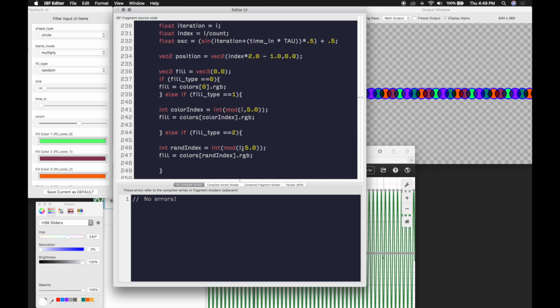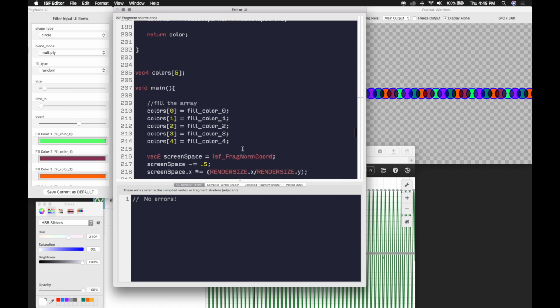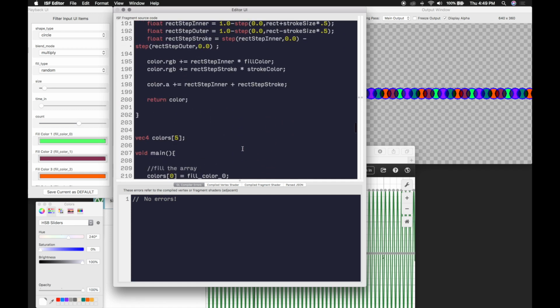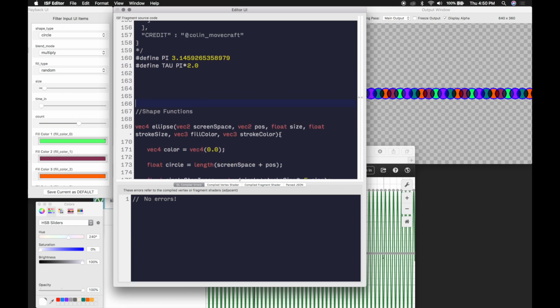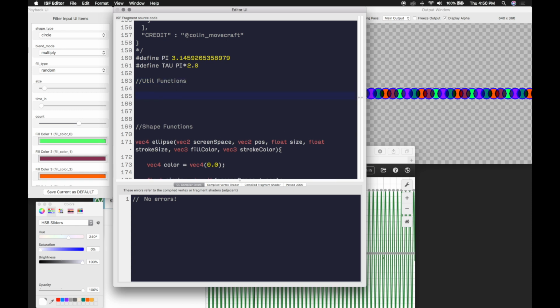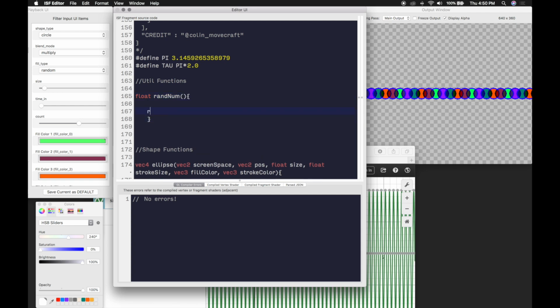Since we're going to do this so frequently, since it's so frequent that we have a random number, I'm going to make a quick function for this. Above the shape functions, I'm going to build some utility functions. And as I mentioned, this is going to be a real cheap random number. So I want to return a float, rand num. And what it's going to do is return a sine wave.